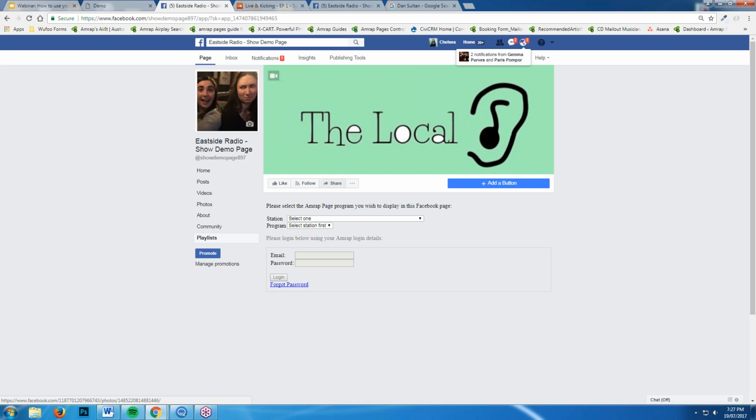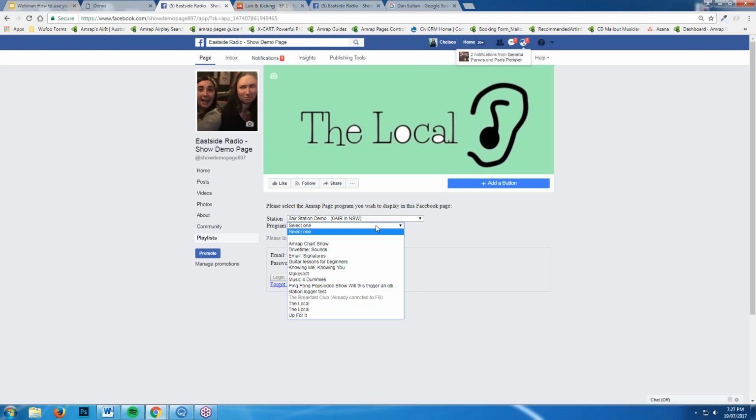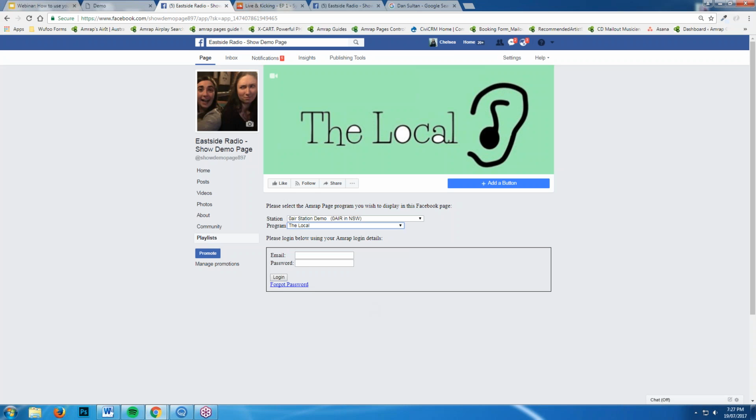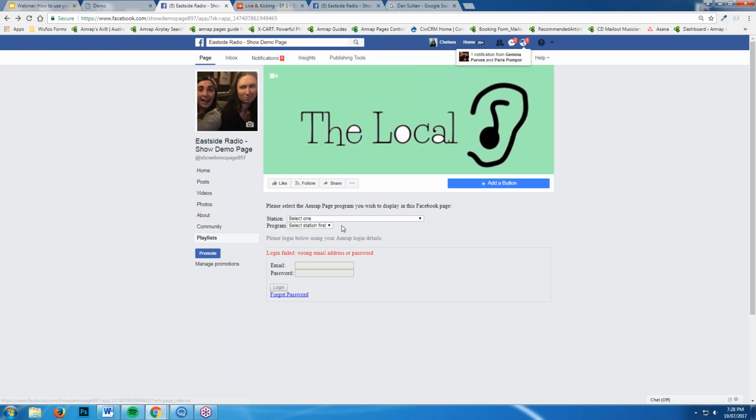Once you've done that, it will ask you to select your station and select your program, which I believe was that one. And it'll ask you to put in your email address again, just to verify that that is what you want. I think I've just typed in my password wrong. Oh, joy. Good times. All right, let's try that one more time.